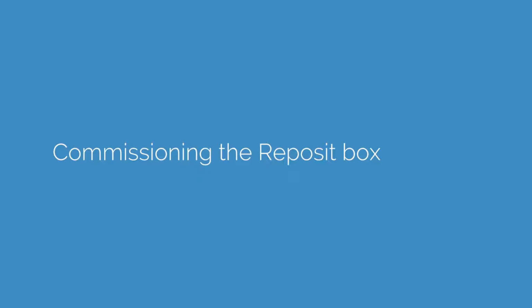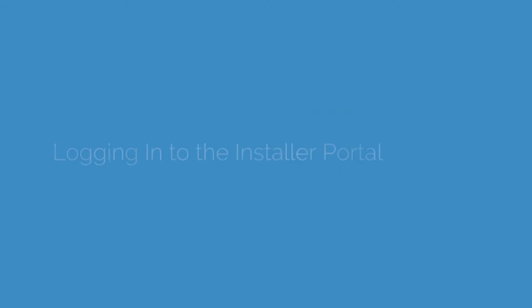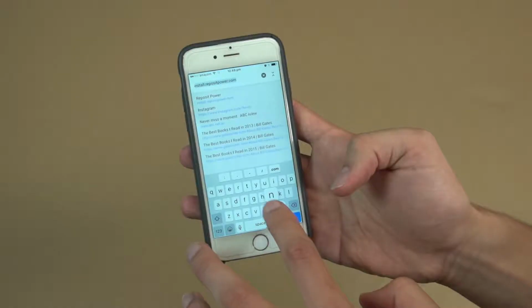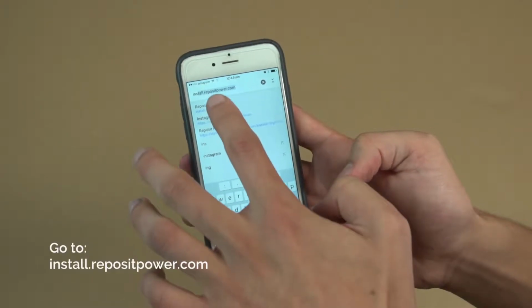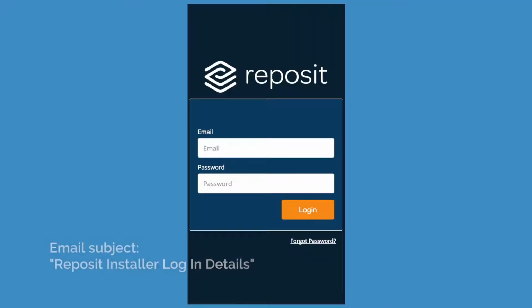How to complete the Reposit installation using the Reposit installer portal. Use an internet browser to log into the installer portal. This is typically done on-site after installing the Reposit hardware. Enter your login details. These were sent to you via an email titled Installer Login Credentials.